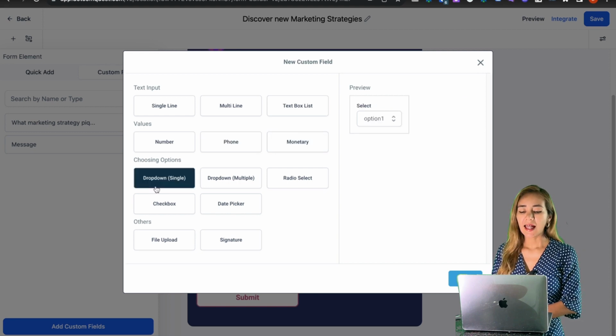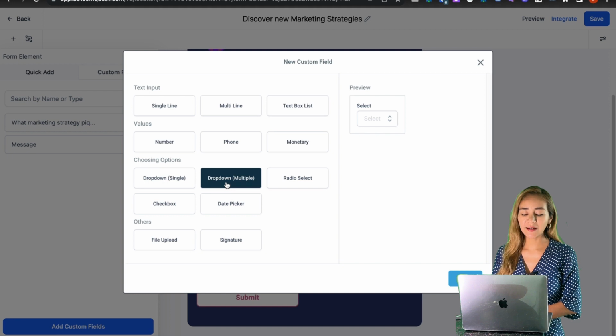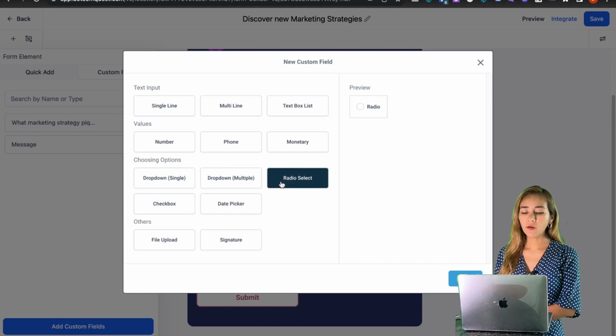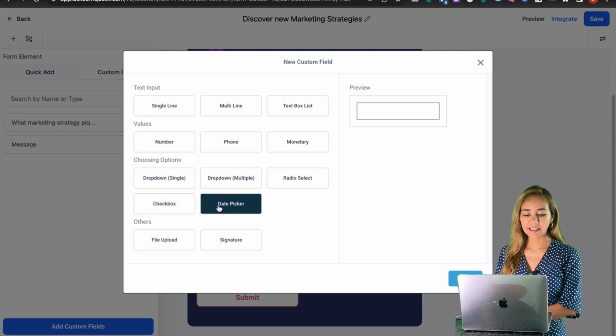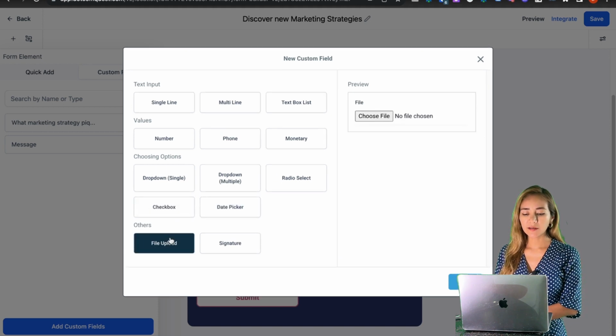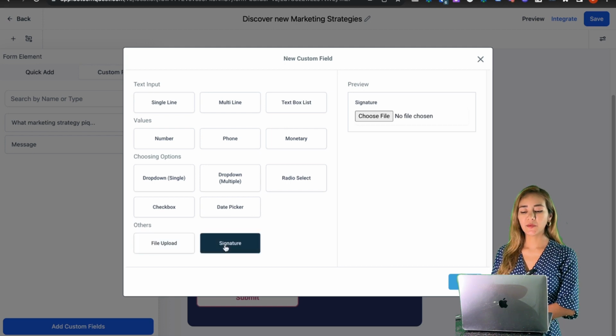Drop-down single allows you to have a list to choose one of the options from. Drop-down multiple allows you to have a list to choose multiple of the options from. Radio is like a checkbox that only allows you to select one, for example, male or female. Checkbox allows you to select multiple. Date picker lets you select the date. File upload allows you to upload files. Signature allows you to get a signature from them.